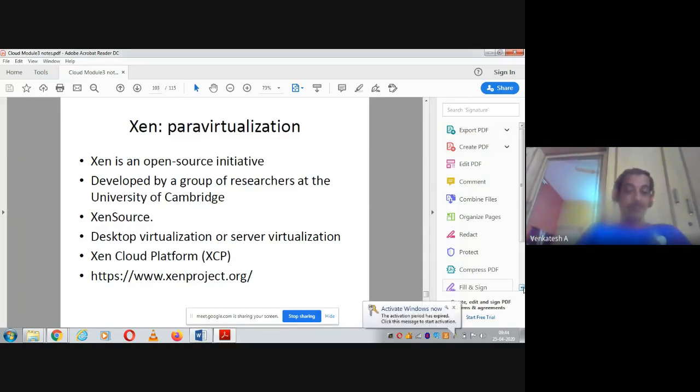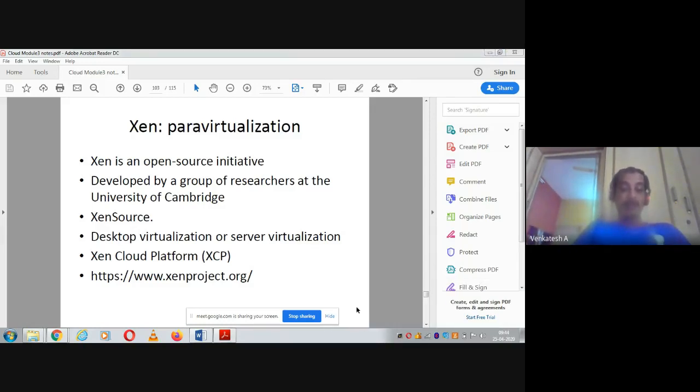Okay, and it supports desktop virtualization or server virtualization. So that means it supports both desktop and server virtualization. You can find more information about Zen using this URL, that is www.zenproject.org. You can find more information about Zen there.